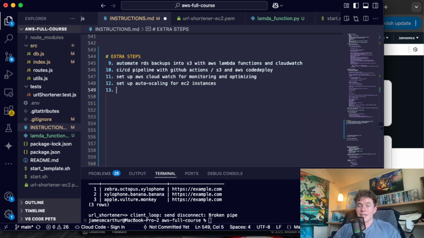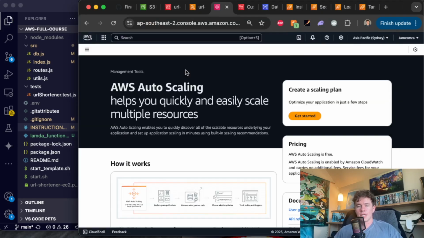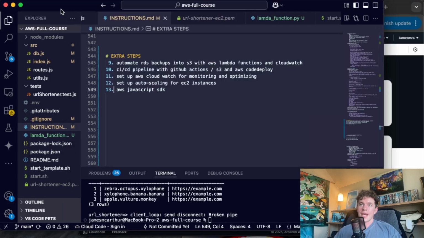There's actually one last step you would probably look into for all of this, and that is the AWS JavaScript SDK. Now, for this whole process, we have used the AWS interface. We've done all the settings, we've clicked on all the different services, and we've managed all of the different settings for the respective services. However, you can do it all programmatically for free.